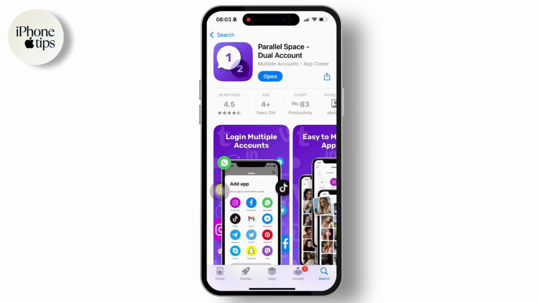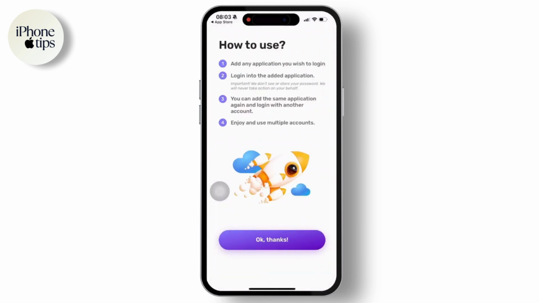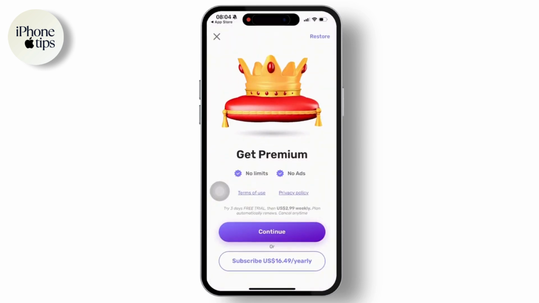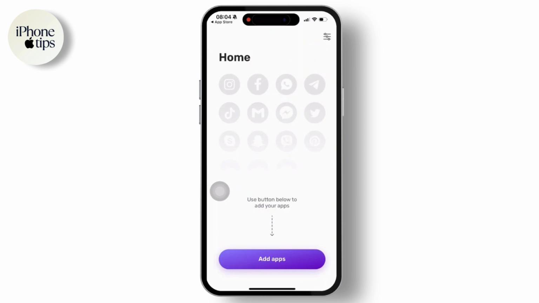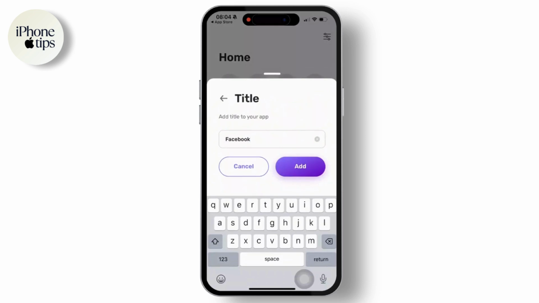Once downloaded, tap on the open option available there and continue with the process. Now tap on the continue. Don't get the premium version. Now tap on the start app option available there and browse through the app you want to dual. Here I am choosing the Facebook.